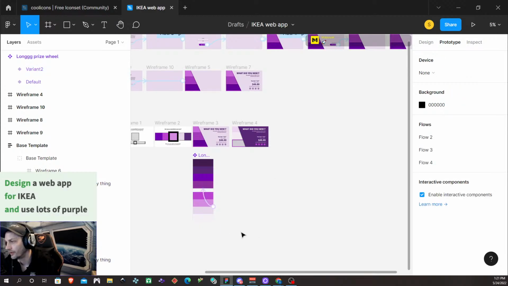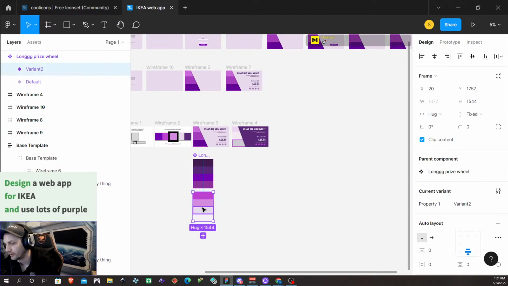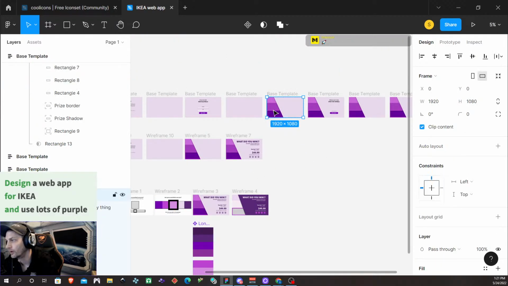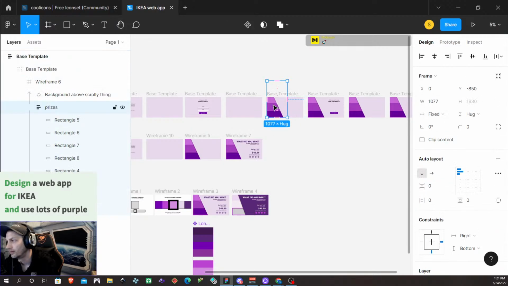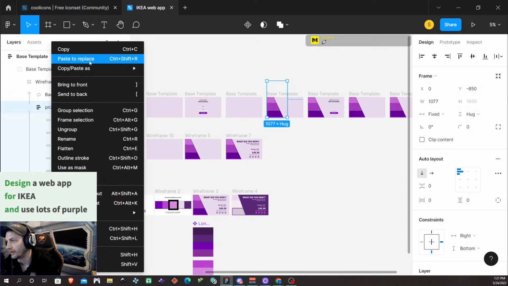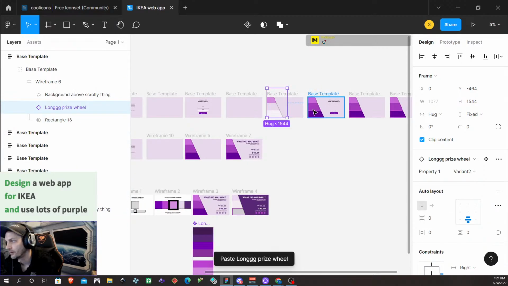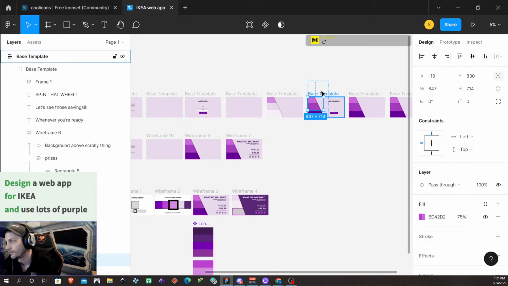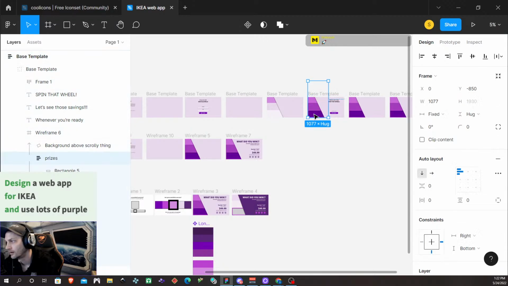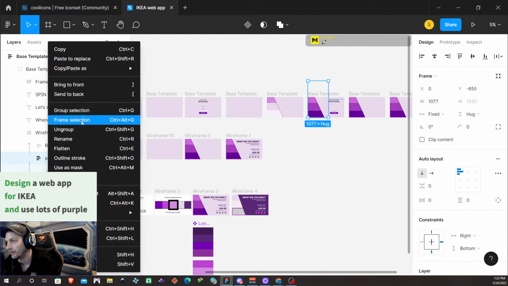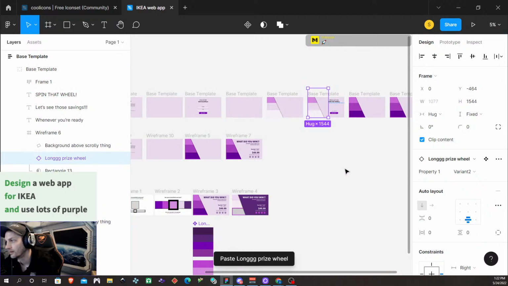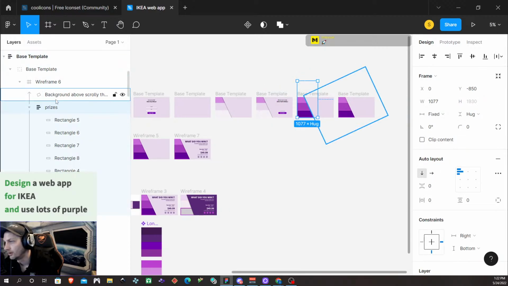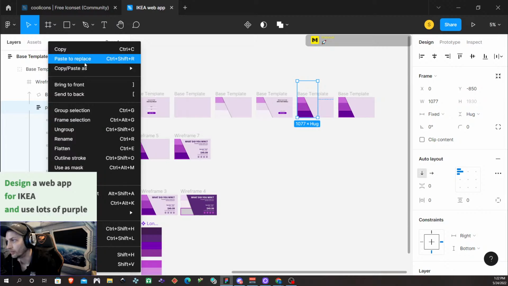Perfect. So then what I want to do is grab this design, Control C, and then say for prizes, I want it to paste to replace. For prizes again. Paste to replace. I actually need to do it to all of them. Paste to replace.